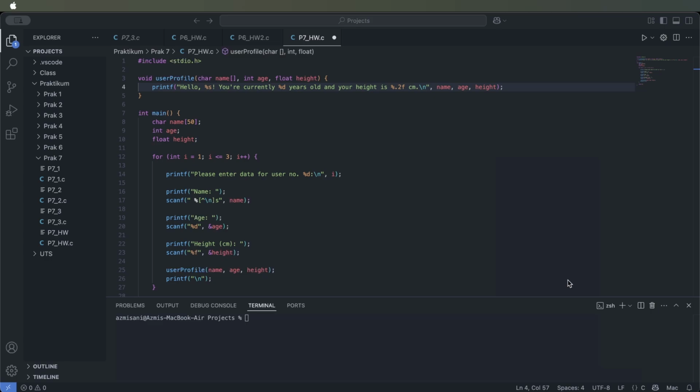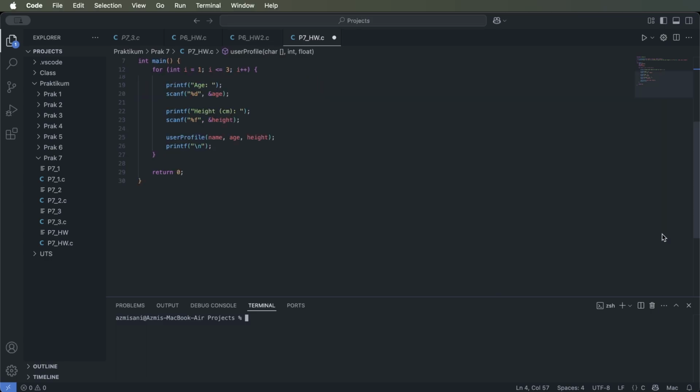Then afterwards, in the main function, it will ask 3 different data from users, and then it will call the previously mentioned user profile function, so it will print all of the data accordingly. So let me just go into the code.